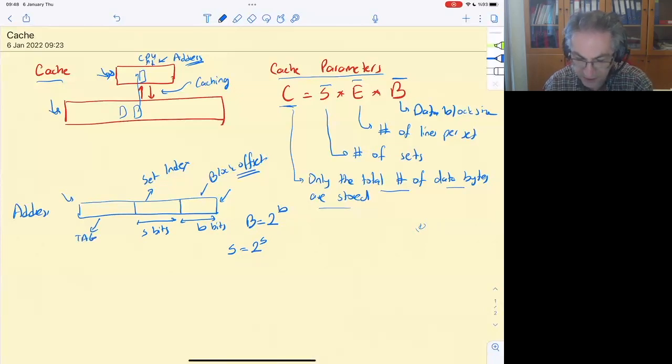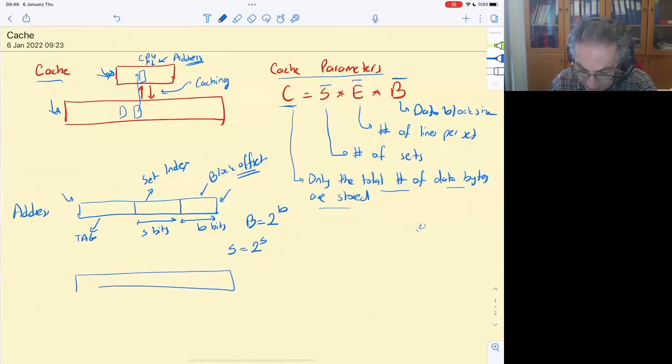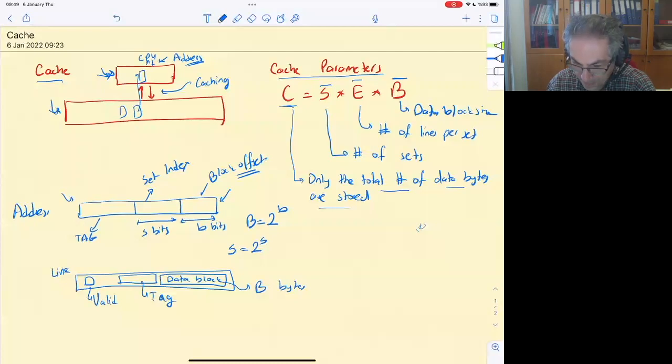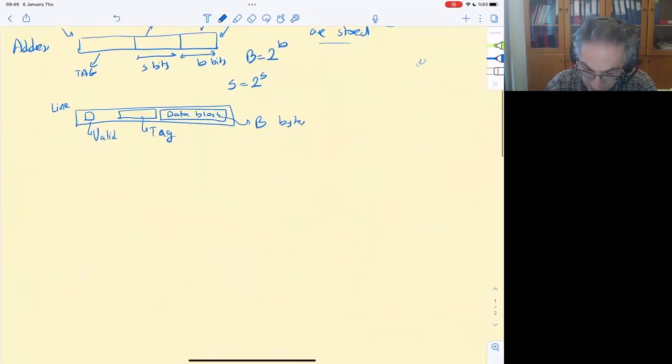And when we cache data, we have this structure that's called a line. In the line, we obviously have this data block, which has a size of 2 to the power b bytes. Along with this data block, we also store the tag, and along with the tag, we also store this valid bit. And the way it works is as follows.